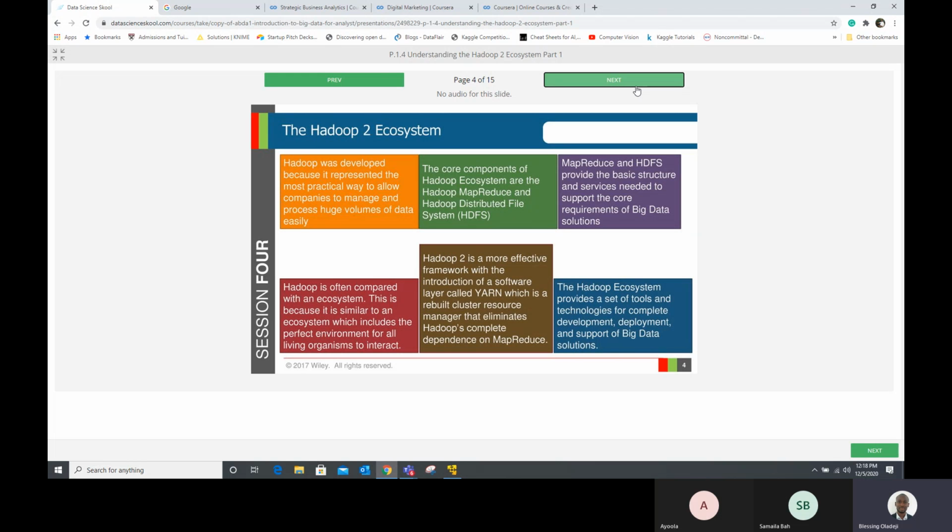There are three key components of the Hadoop ecosystem. One is HDFS, the second one is MapReduce, and the third part is Yarn.